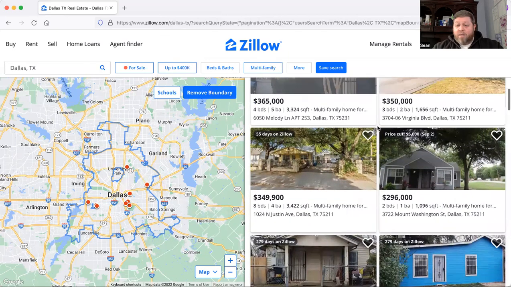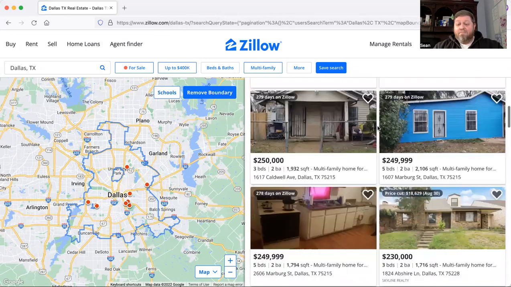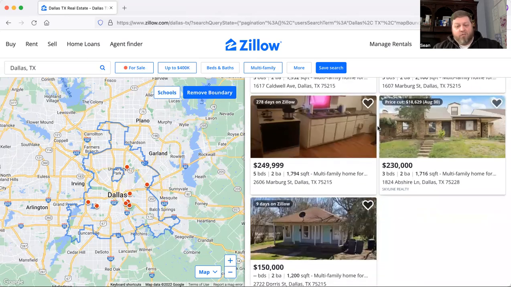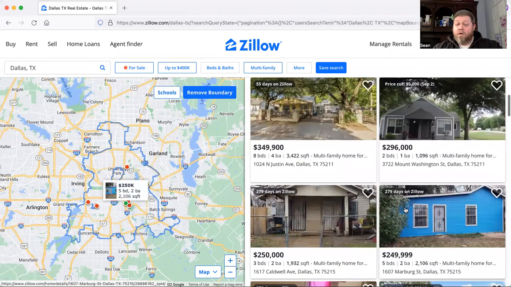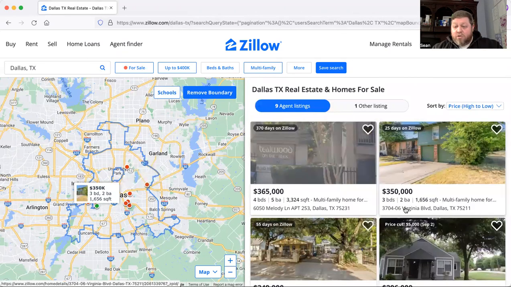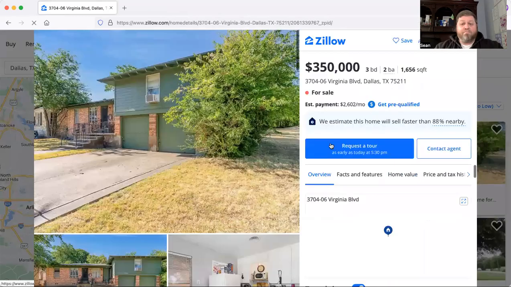That range in price from a couple of different price ranges, we'll call it, right? As low as 150, which is probably a complete fixer-upper, to even some of the low 200s here, they're probably pretty similar. And what I want to do is just click into one here, and let's see what's happening over here at 3704. Let's see what we've got.